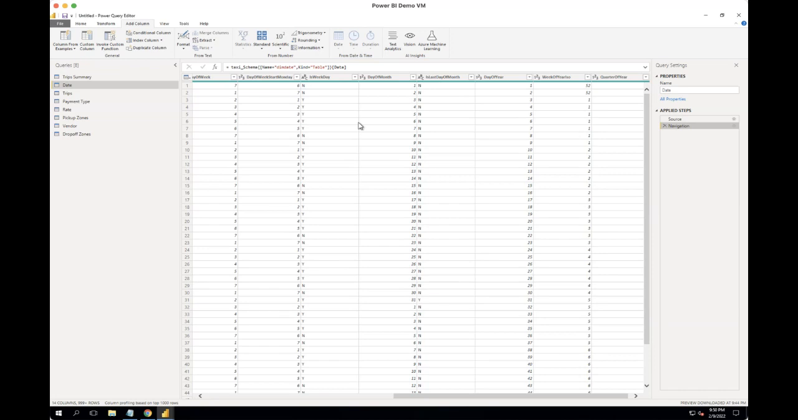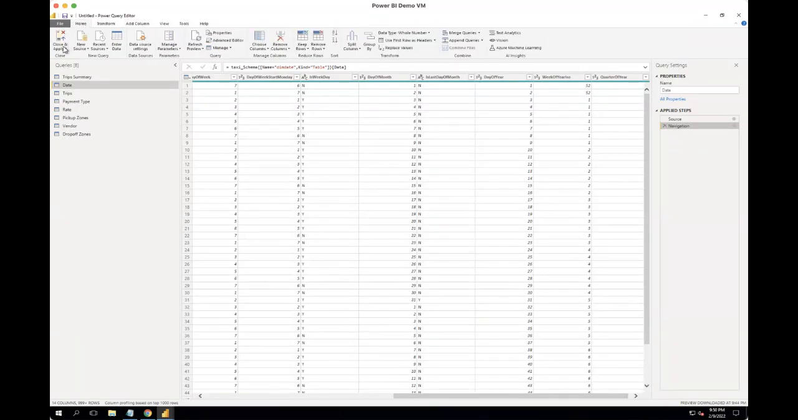So for the purposes of this demo, that's what I'm going to show from a Power Query interactivity standpoint. The next thing I want to do is start shaping and creating my data model within Power BI.